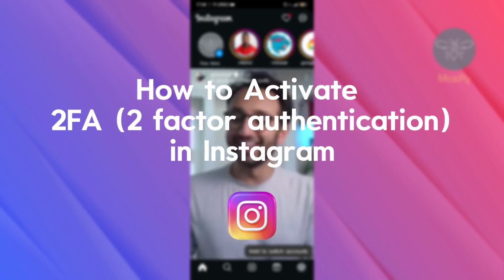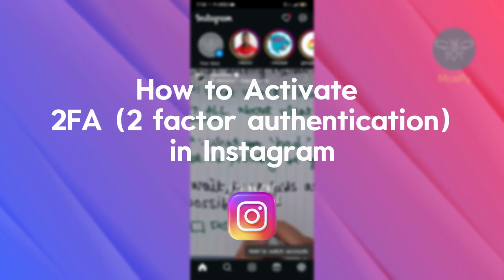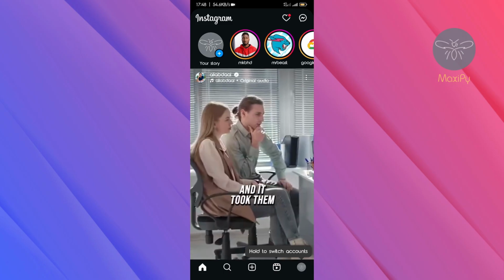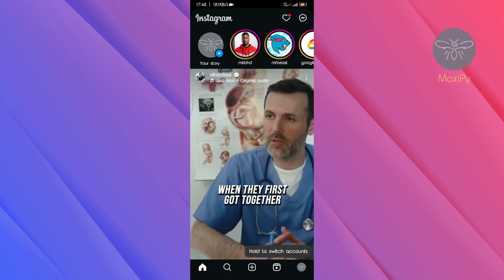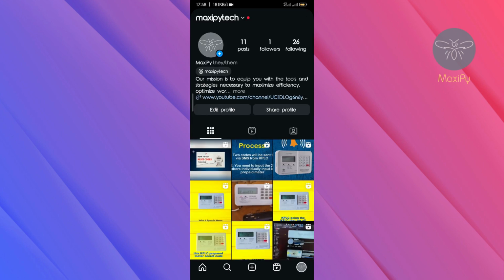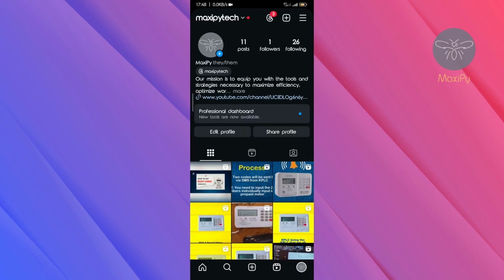In this tutorial, you are going to learn how to activate two-factor authentication in Instagram. You need to click the profile picture at the bottom of your screen. Click on the three bars on top.